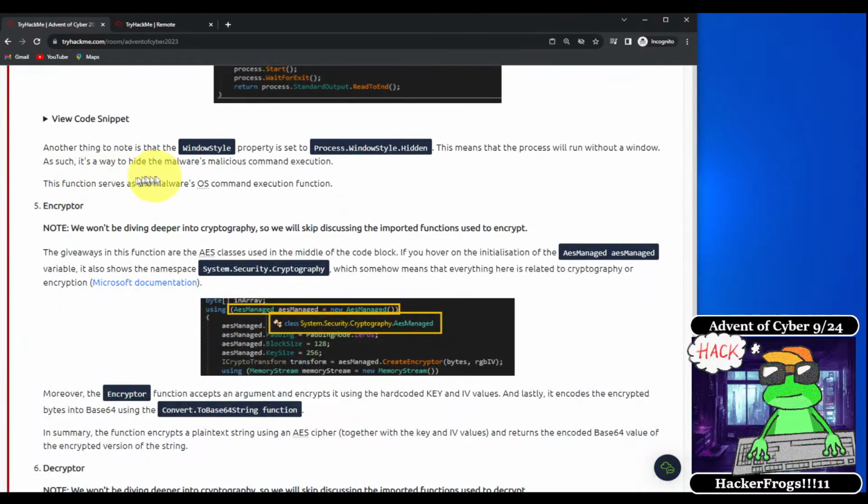So another thing to note is that the window style property is set to Process.WindowStyle.Hidden. This means that the process will run without a window. As such, it's a way to hide the malware's malicious command execution. This function serves as the malware's OS command execution function.